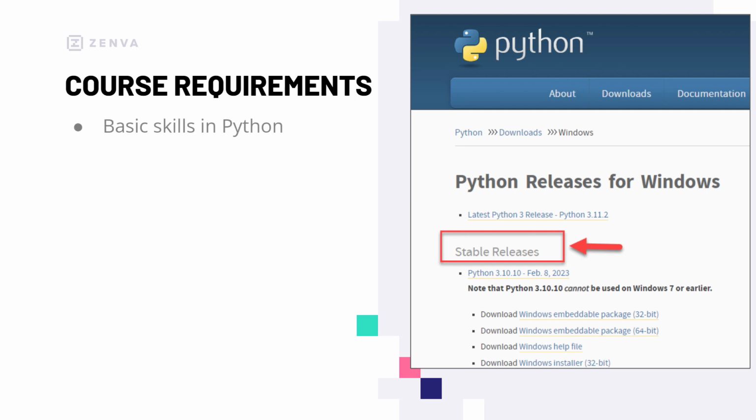For this course, you'll need basic skills in Python as well as a stable version of Python installed. Stable meaning one of the versions that are under the stable releases heading in the downloads page for Python. The reason for that is because some of these libraries are a little bit on the cutting edge and they don't always work with the latest version of Python. So we need to make sure that we are using a stable version.